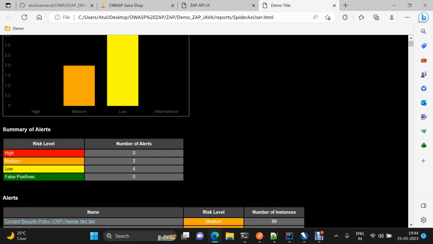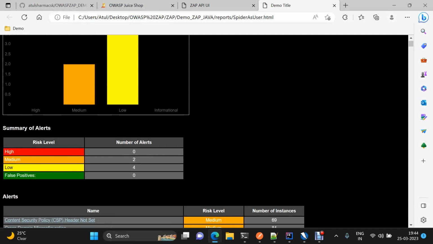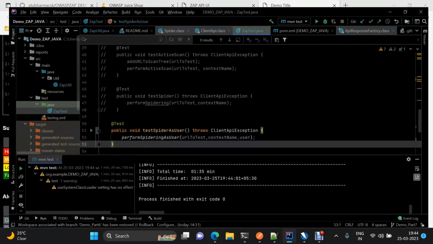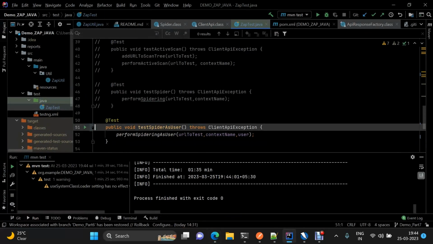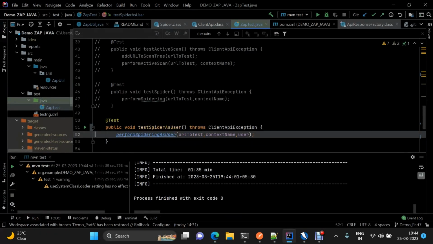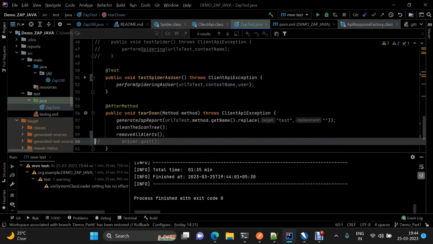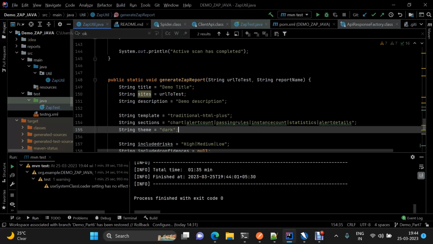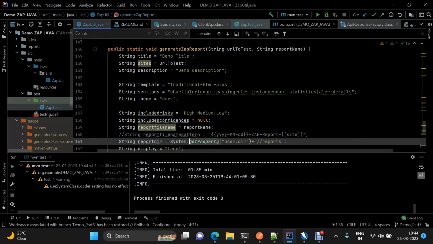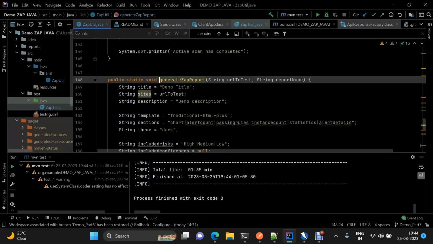Now it is saying that we have 2 medium and 4 low. Informationals are not coming because we have already configured our report in such a way that informational ones will not come. Like if you see here, generate ZAP report, here we have specifically mentioned to just include the high, medium and low. Okay, and if you want to see the detailing of this function, you can refer to the second video of this playlist.